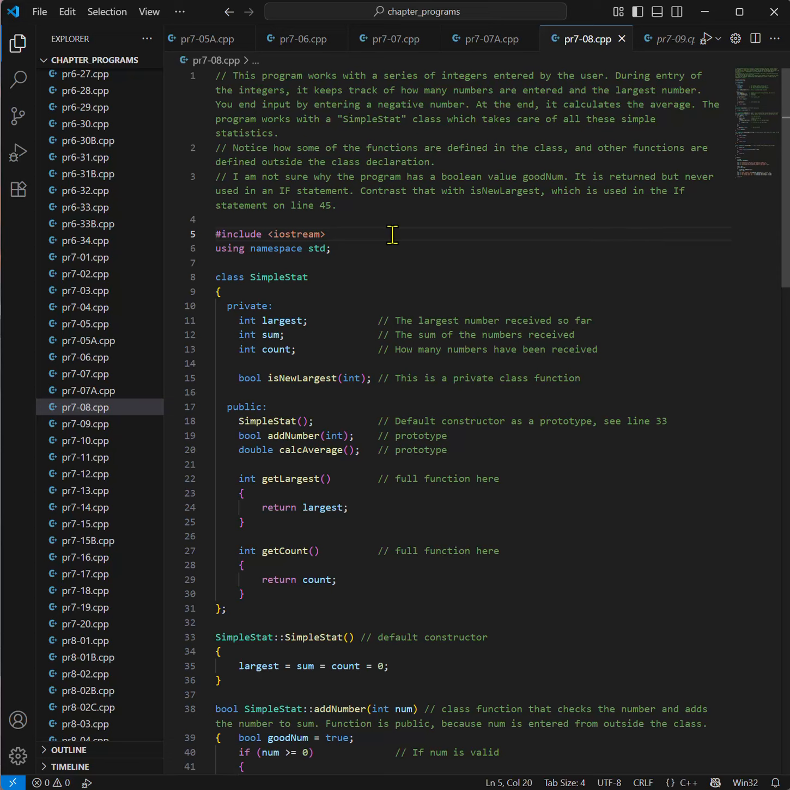This is a little bit more complicated class. The program works with a series of integers entered by the user and separated by spaces. During entry of the integers, it keeps track of how many numbers are entered and the largest number. And then you end the input by entering a negative number. At the end, it calculates the average and also shows the other statistics.